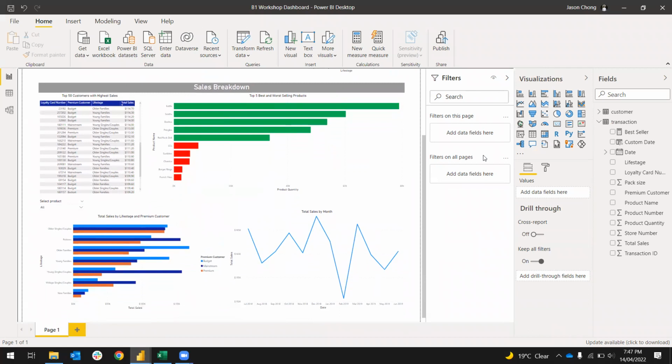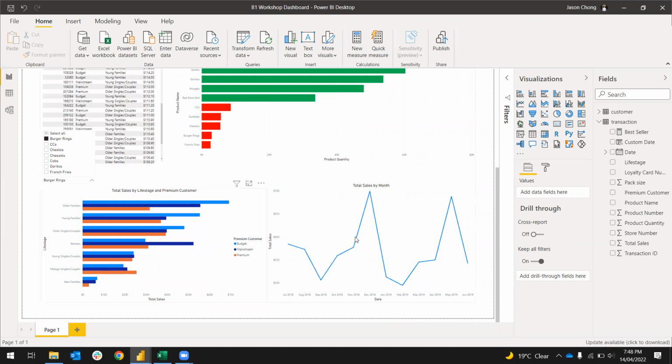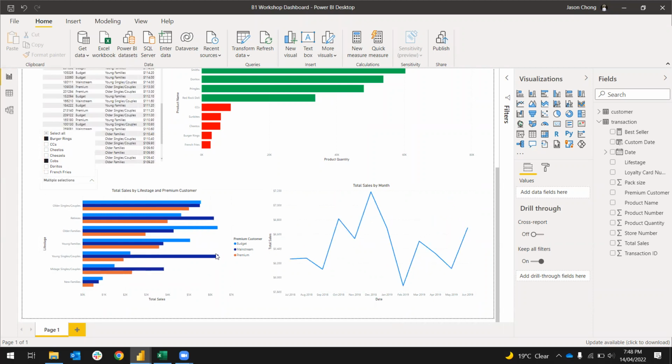We probably don't have time to go through the bottom ones. So this is a new visual called a slicer. A slicer is basically an interactive visual that the user can use. For example, right now the slicer is selecting all, so this shows me all the product names. If the user only wants to look at burger rings, for example, that's going to change the 2 visuals at the bottom. If I want to look at burger rings plus Hobbs, you can do that as well. So that's going to change the 2 visuals at the bottom.